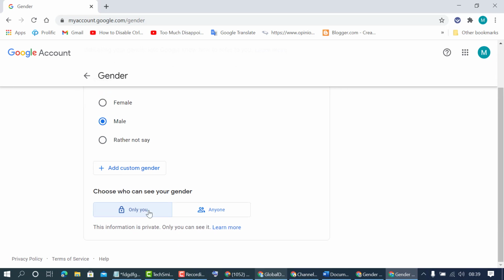So now if you select only you, no one will be able to see your gender on your Google account. So this is friends, by this quick method we can know how to hide gender on Google account.